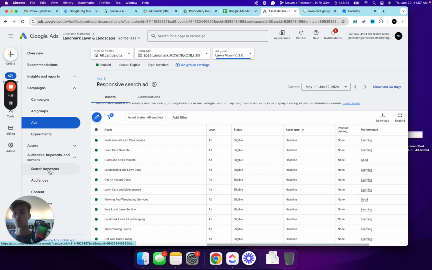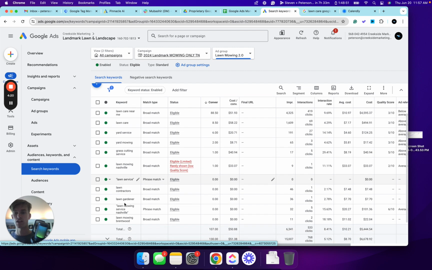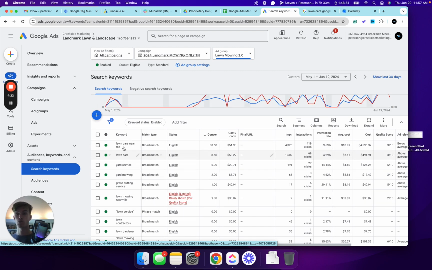So a solution to that is to create an entirely new ad group and only put keywords that have lawn care in them. So if we go back to our search keywords, what we would do here is we would take all of the keywords that have to do with lawn care, so the two top performing ones, and then we would make an ad group with an ad that is dedicated specifically to showing ads for people looking for lawn care near them.